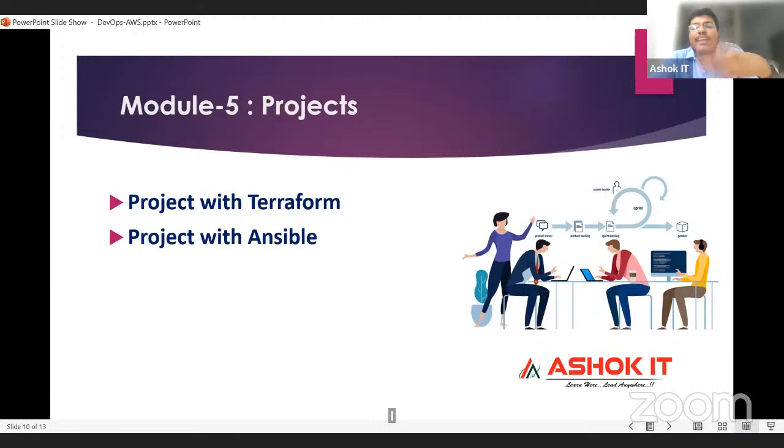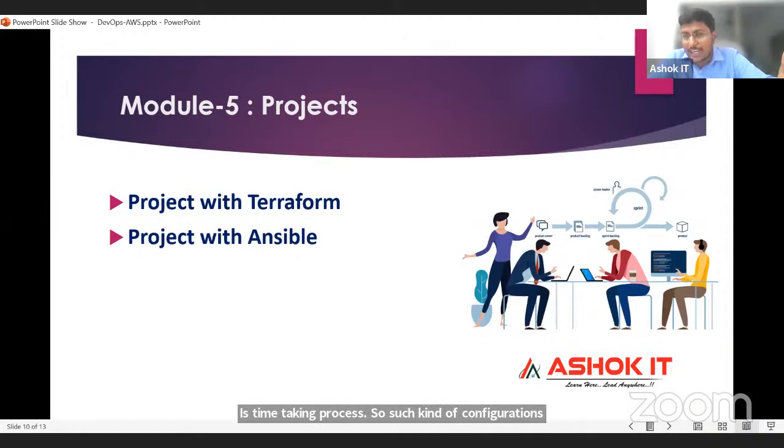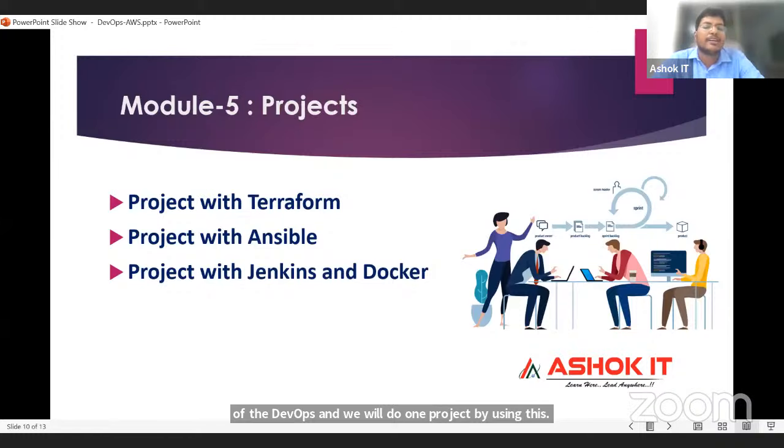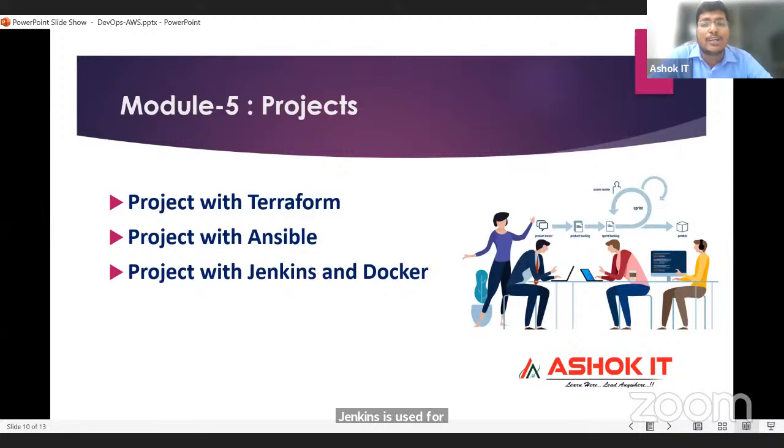So such kind of configurations like installing the softwares in multiple computers at a time, copying the files from one computer to another computer, from one server to another server, that kind of configuration management can be automated by using Ansible. For the configuration management, earlier people used Chef and Puppet softwares. Now that Chef and Puppet softwares got outdated in the market, currently people are using Ansible for the configuration management. So we are going to learn the Ansible as part of the DevOps tools, and we will do one project by using this Ansible, okay, which is used for configuration management. Next one, we are going to set up one project by using Jenkins and Docker. Jenkins is used for CI/CD, continuous integration and continuous deployment.